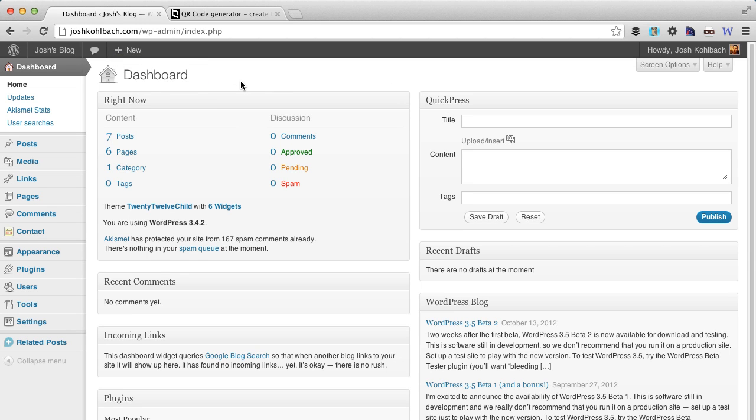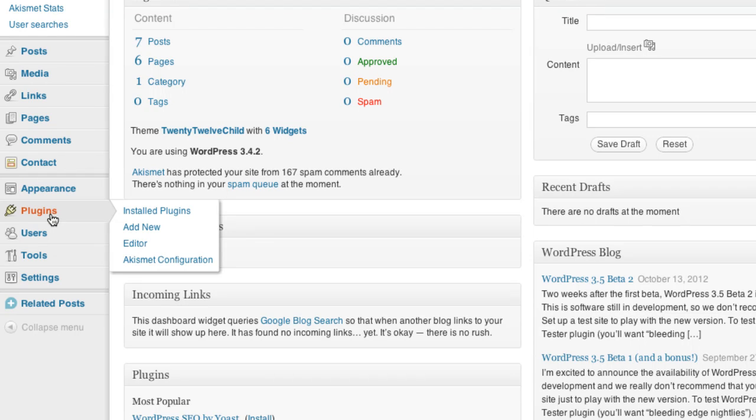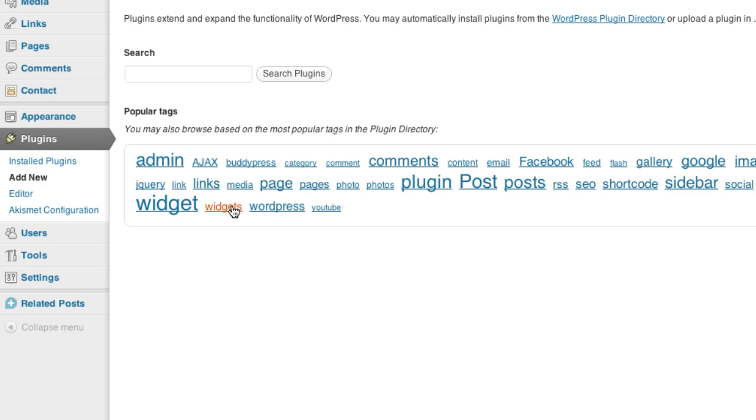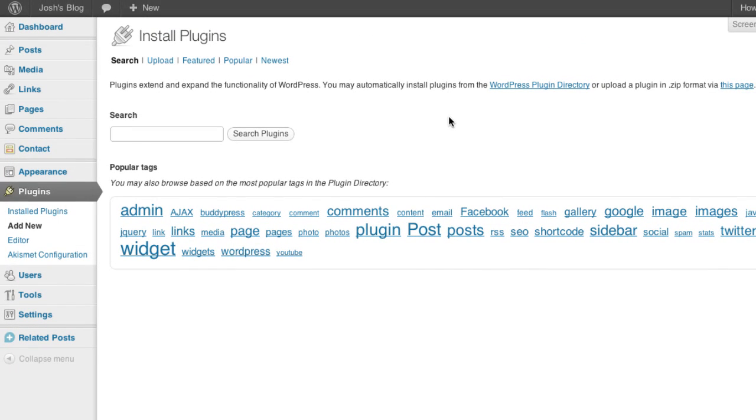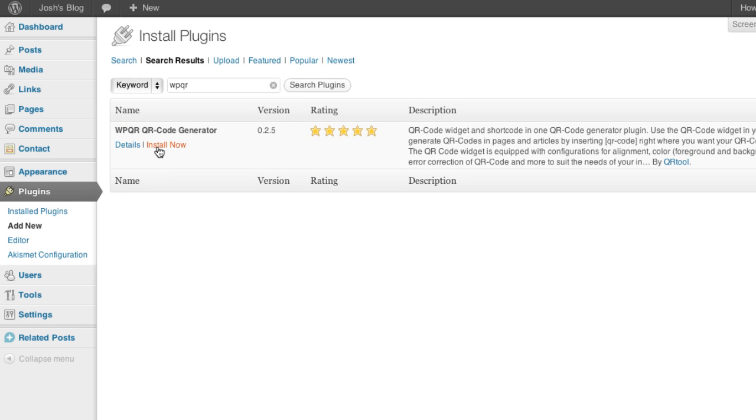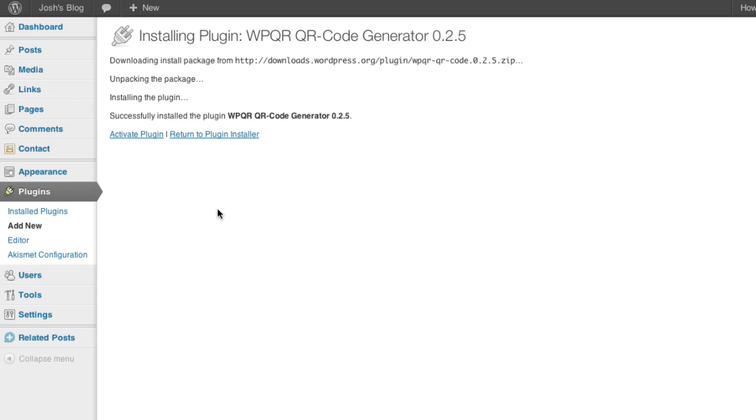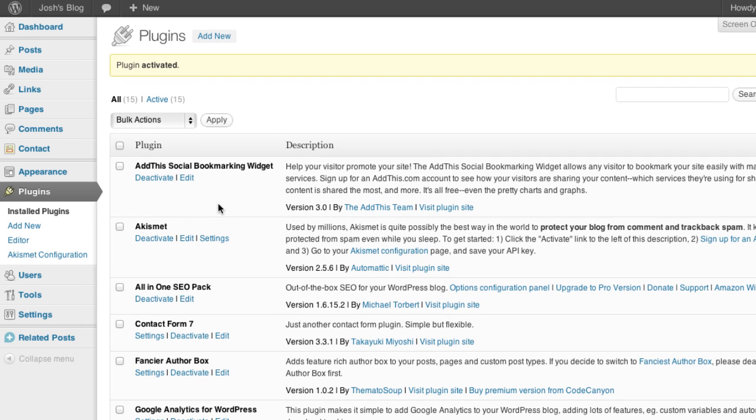So a bit of a bonus for WordPress users, I'm going to show you a plugin that you can use. This is my test site, joshkolbach.com, and you can just go to your WordPress dashboard, click on plugins, and then add new. And the plugin I want to show you today is called WPQR. So if you do a search for that, it'll come up as the main result there. You can just install and activate that plugin. And what this lets you do is add a QR code in a couple of ways.